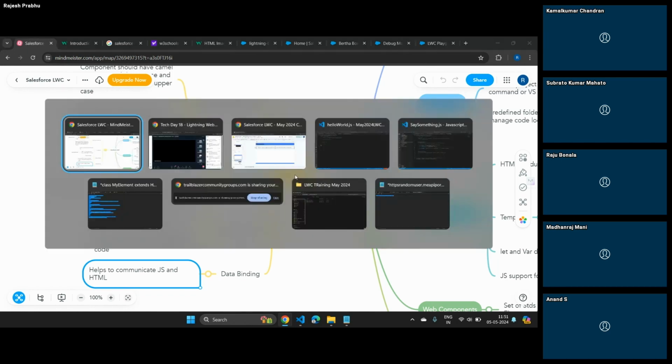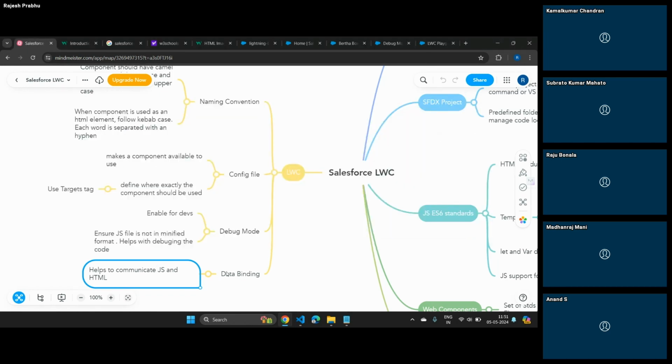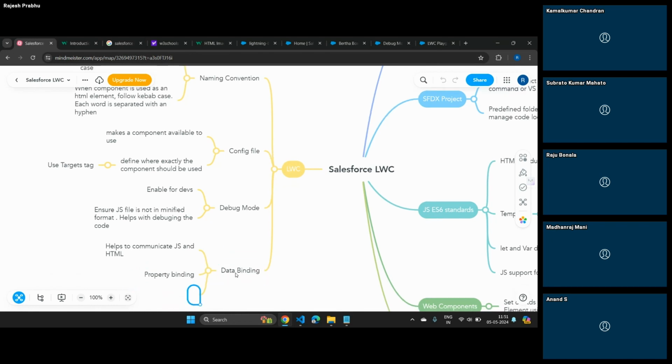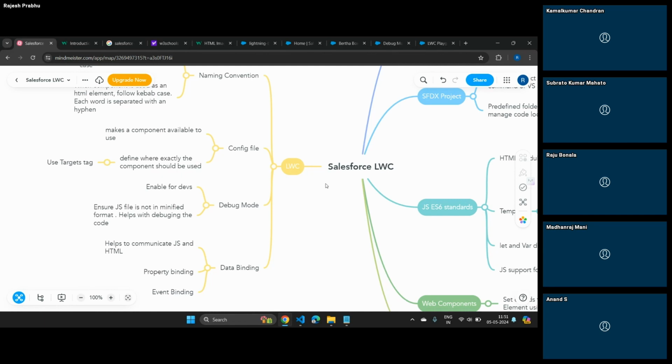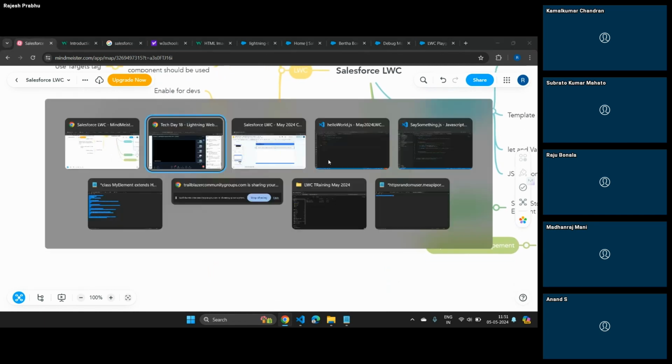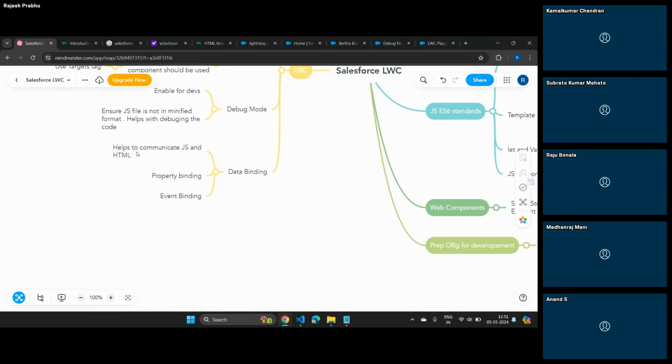There are two types of data binding. One is property binding. The other one is event binding. Don't worry too much about the terms. When you implement it, it becomes so simple. So by simple definition, it helps you to communicate JavaScript and HTML, isn't it?